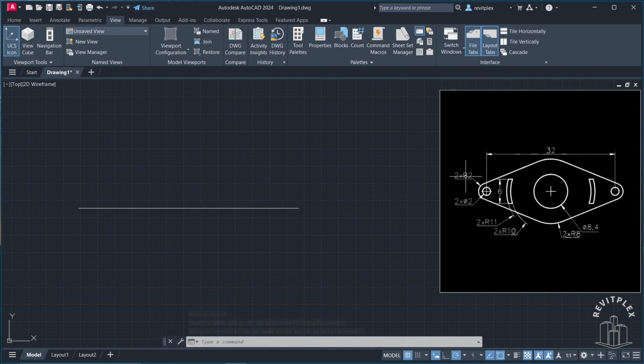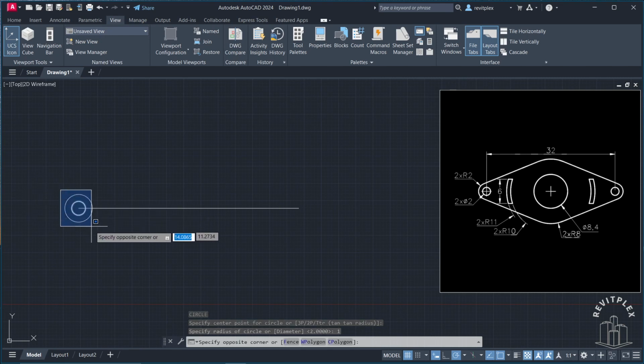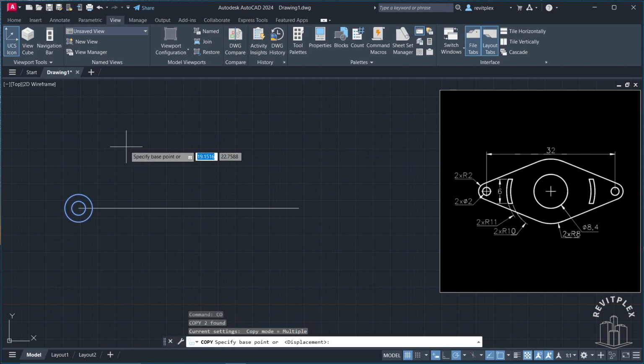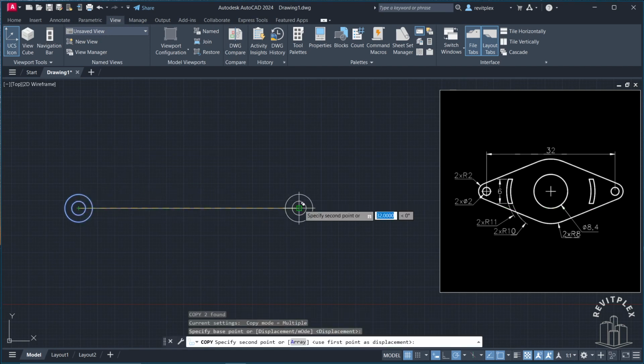The radius of the first circle is 2, and the radius of the second circle, the smaller circle, is 1. So let's simply draw a circle. So 2, enter to repeat the command, and then 1. Now I'm going to copy this circle to the other side. CO. After that I will press escape.